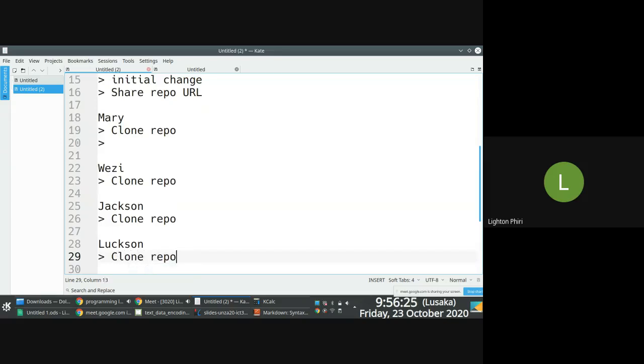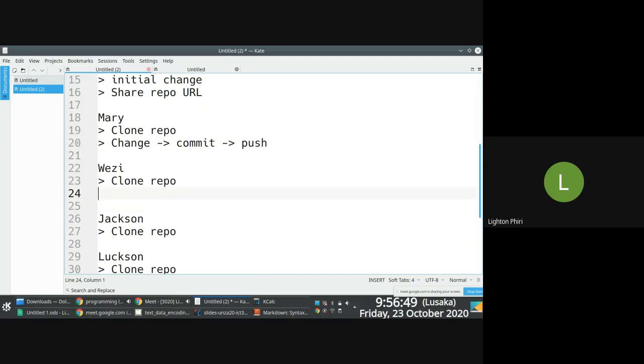You're cloning the repository because remember Git is distributed version control software, so you all have a local copy of the repository. You use this local copy to make changes. So Mary will make a change. When you make a change, you have to commit and push. Before you make any change, you pull, you change, you commit, you push. Simple cycle, very simple.